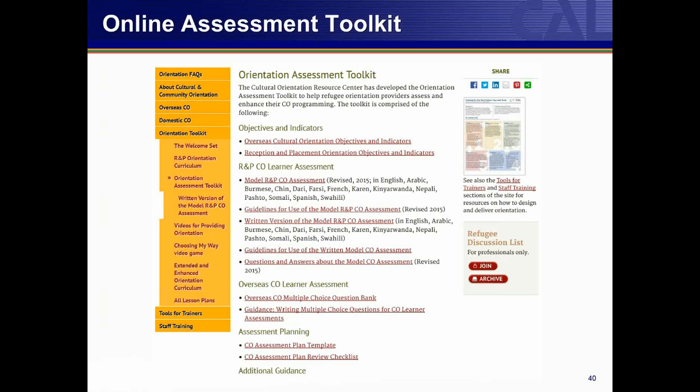We certainly hope these are helpful for you and help you organize having an assessment plan and having continuity and consistency in the way that you do CO assessment. So now I'm going to turn it back over to Sonia for a moment, and then we'll take some questions.